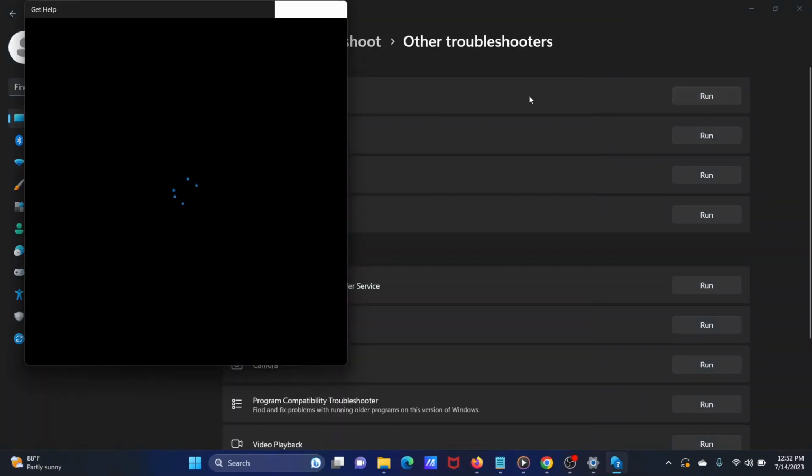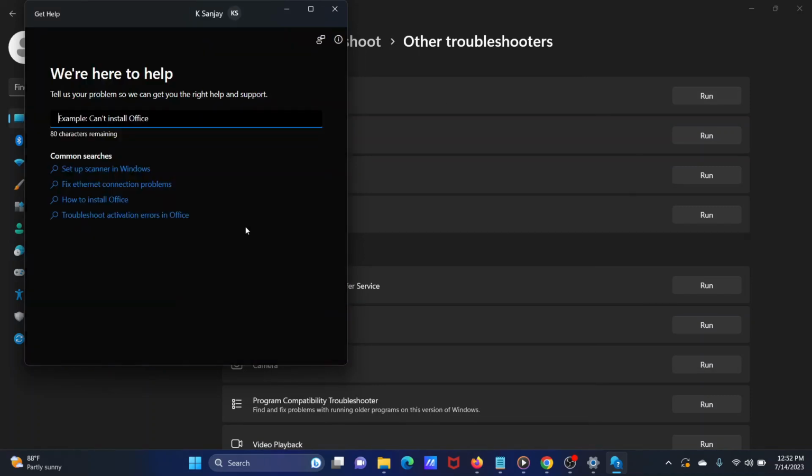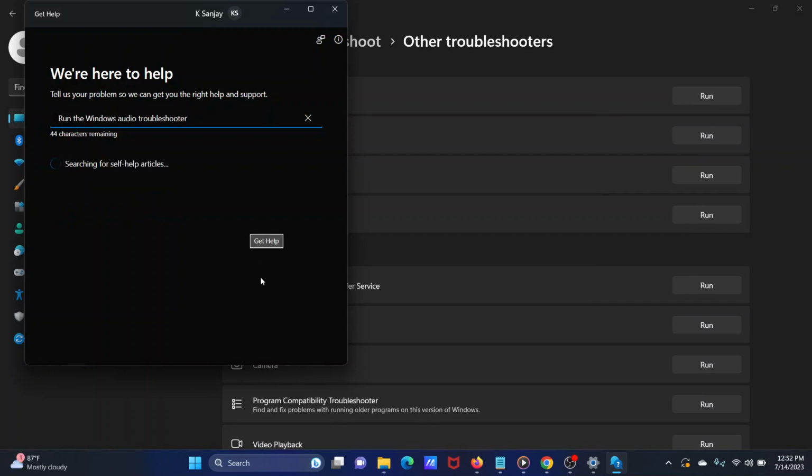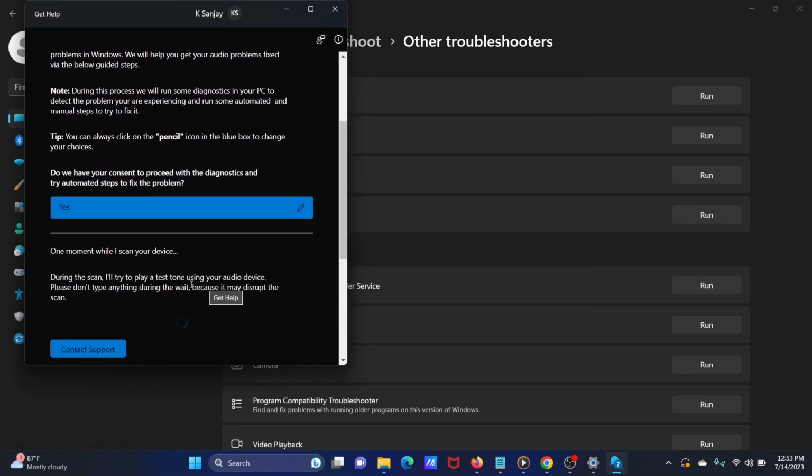Wait for a few seconds for the audio troubleshooter to load. It might need time since the new troubleshooters are different. However, the new set of troubleshooters actually work. Once the audio troubleshooter has loaded, please click on Yes to invoke the audio troubleshooter.